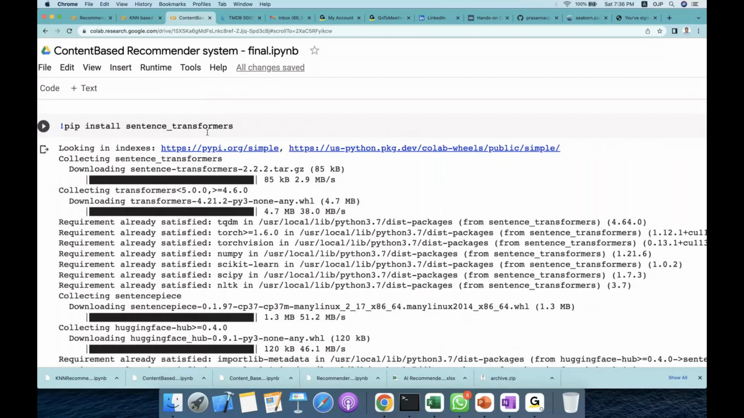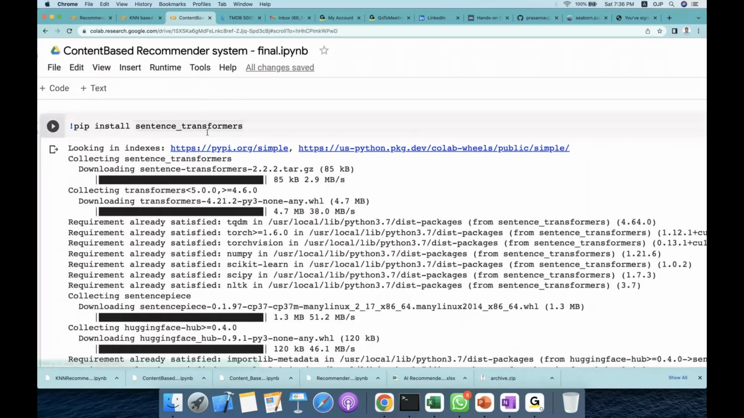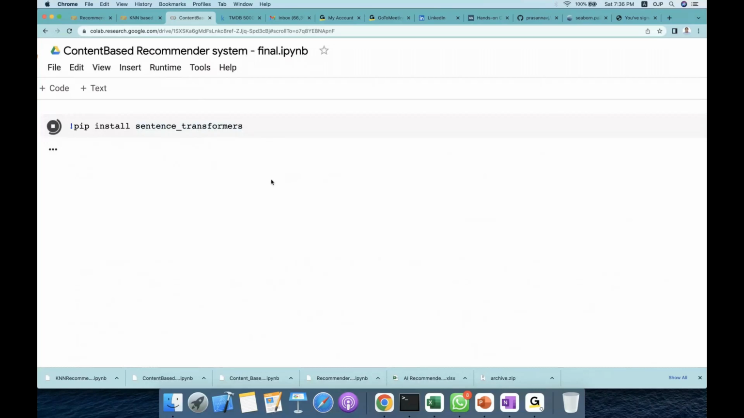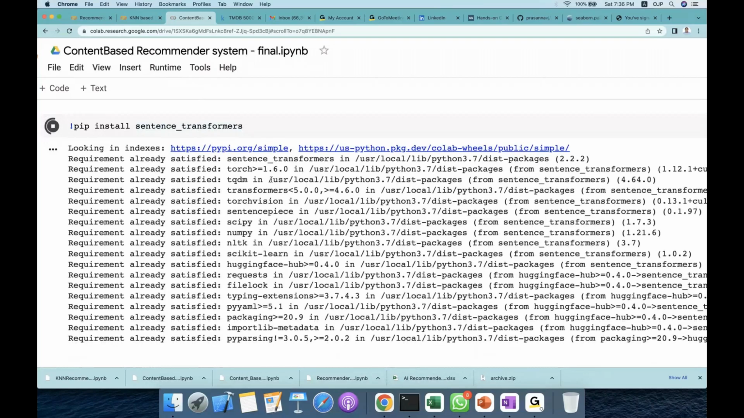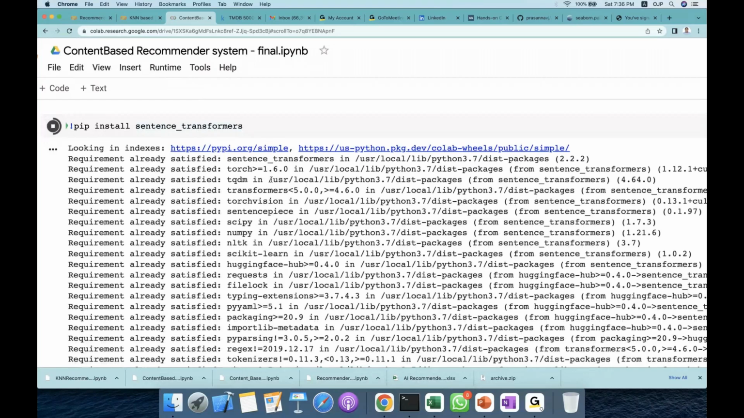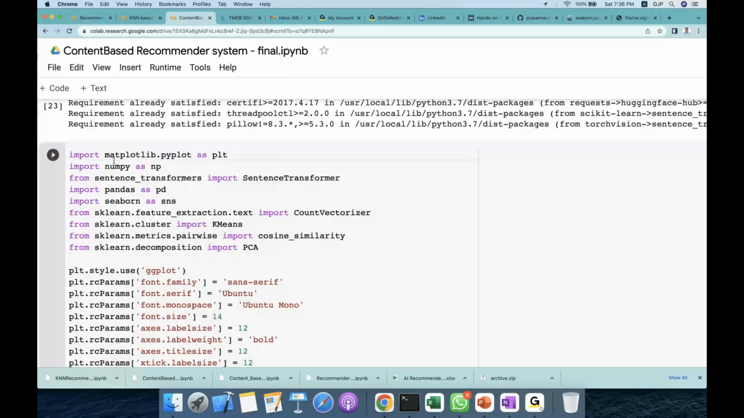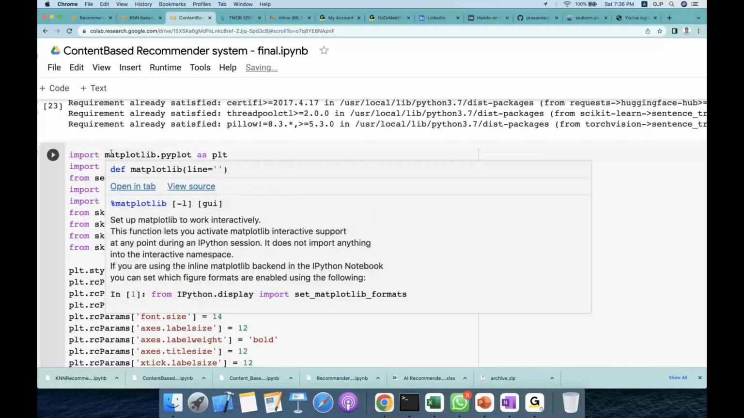So the first thing is I need to install the sentence transformer. This sentence transformer is the one which is going to help us transform the sentences that we are having in the movies to individual encoded outcome, that is assigning a number for each of them. So we have already successfully installed it. Okay, I'm going to import some of the important code content that I'm interested in.